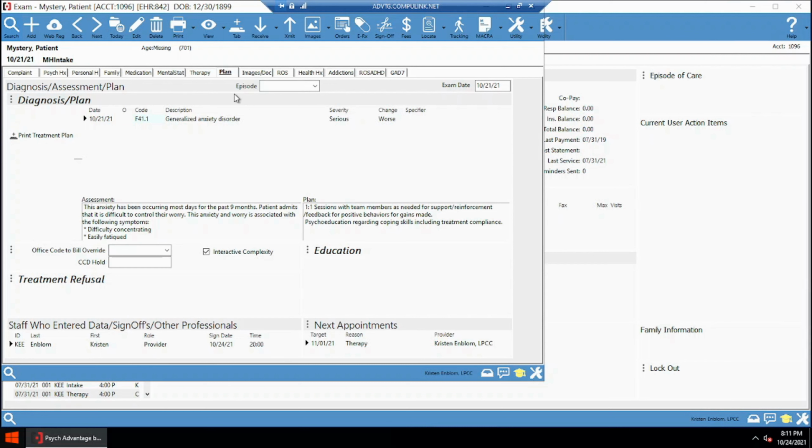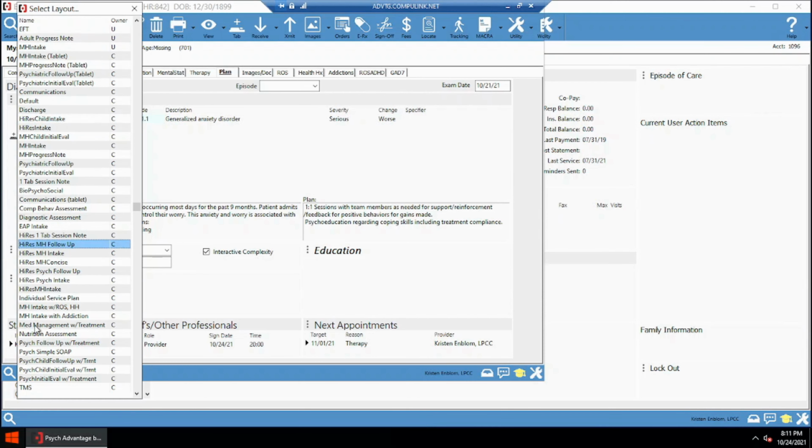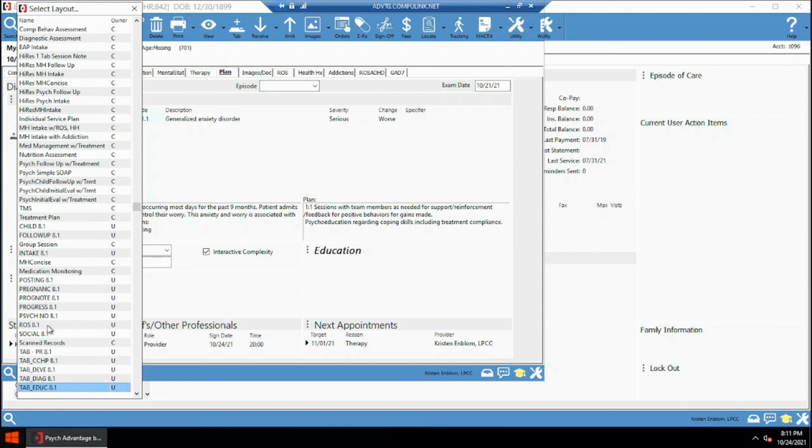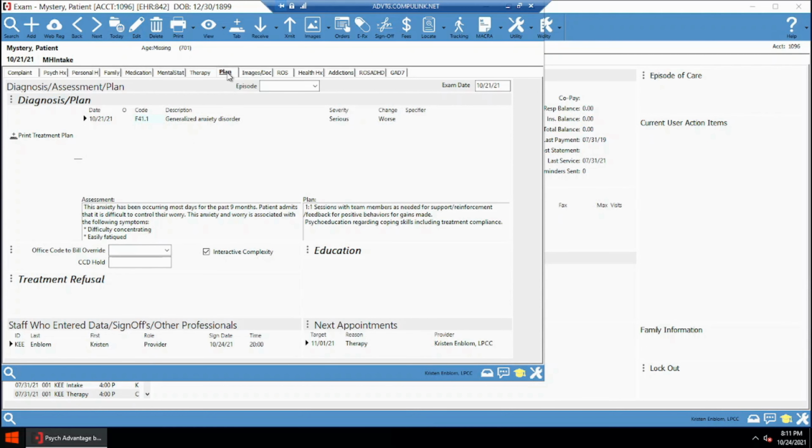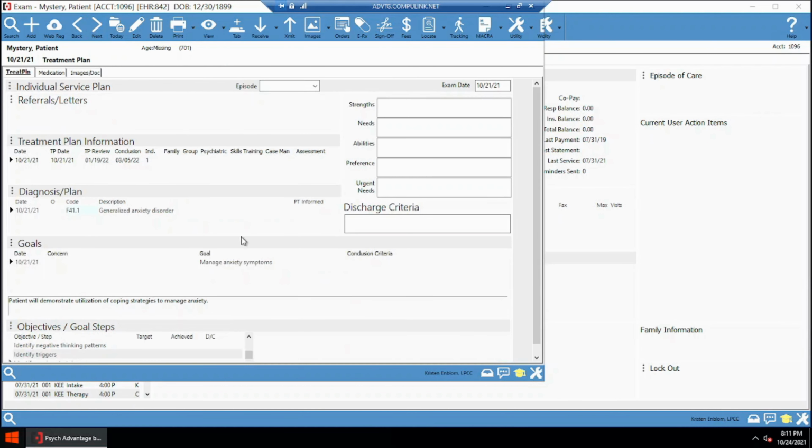And then you can go in to edit these treatment plans at any point in time. So if you want to add a new treatment plan later on, you do the same thing, add, and then go to treatment plan, and it's going to do a new one with a new date, and then you can update as need be. So that's a quick overview of this treatment plan and what that looks like.